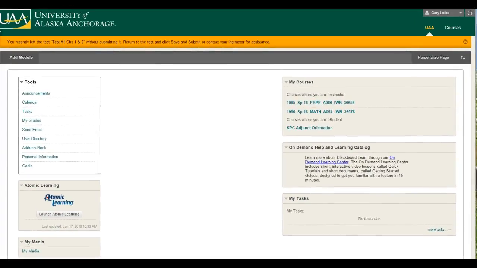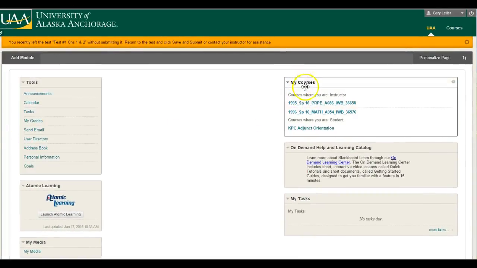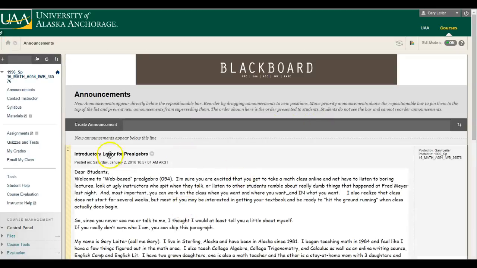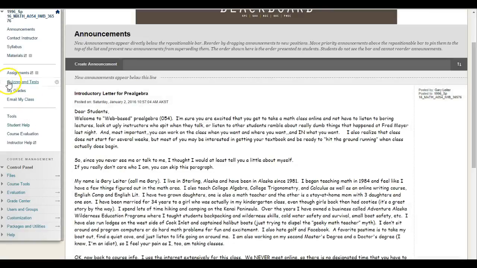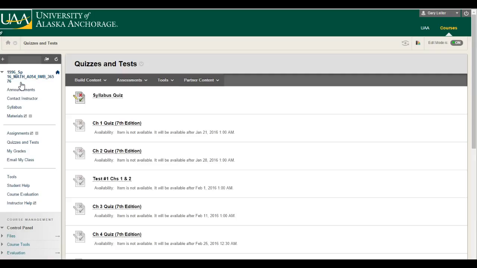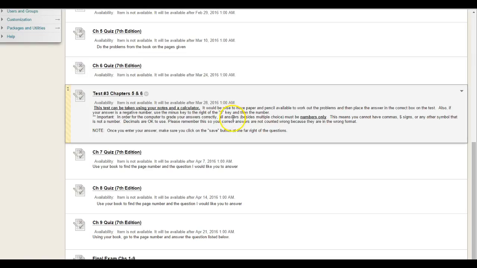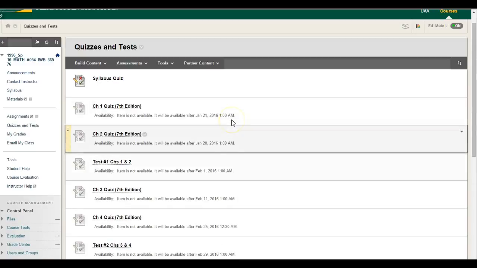I'm not sure if it'll be similar to this, but you should have your courses here. And in this case, we're going to click on Math. And that opens up a new window with announcements, but what we're looking at is this link right here, quizzes and tests. So we're going to click on that, and that allows you to take quizzes and tests. So here are all the quizzes and tests for pre-algebra.